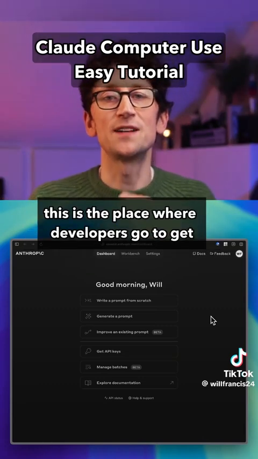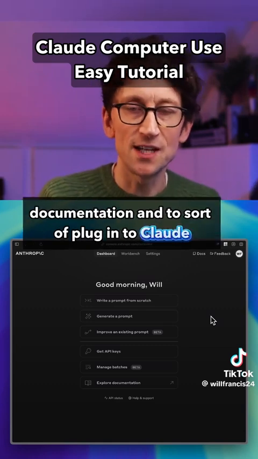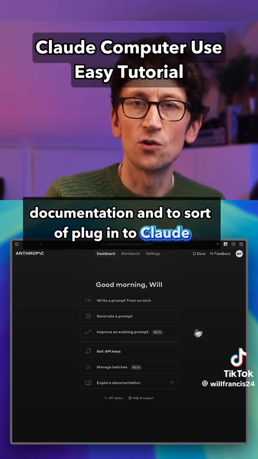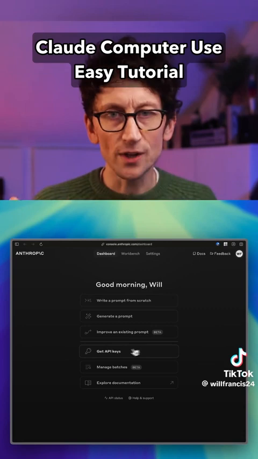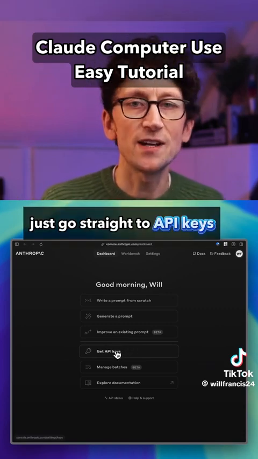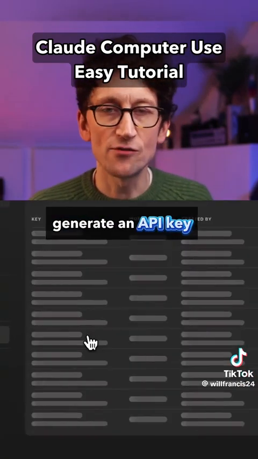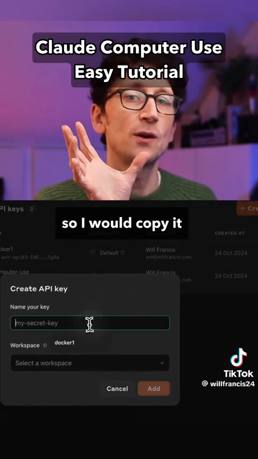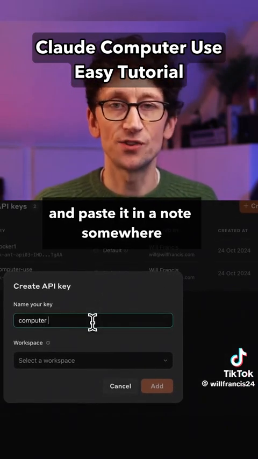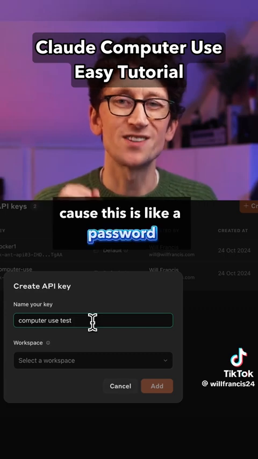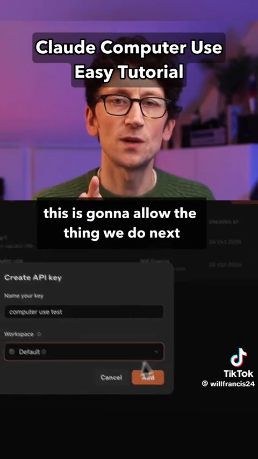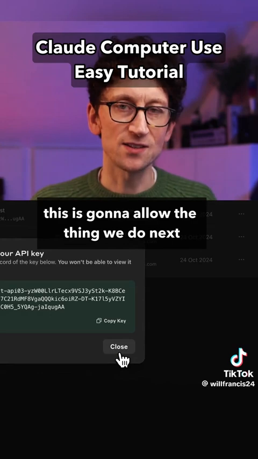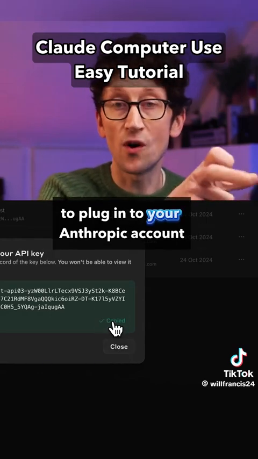This is the place where developers go to get documentation and to plug into Claude if they're building apps on it. You don't need to worry about any of that. Just go straight to API keys, generate an API key. And you only get one chance to copy it. So I would copy it and paste it in a note somewhere that you can keep safe, okay? Because this is like a password. This is going to allow the thing we do next to plug in to your Anthropic account.